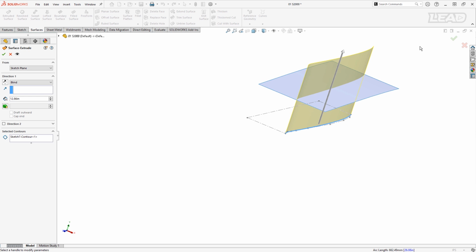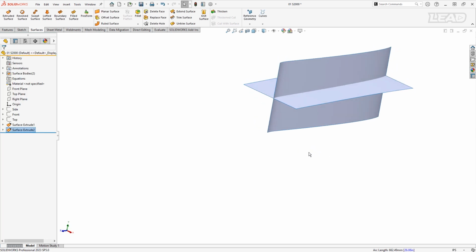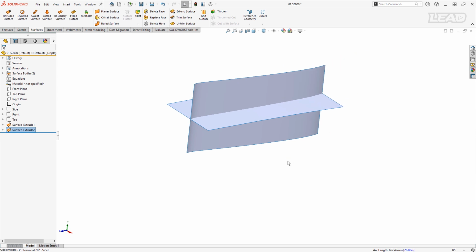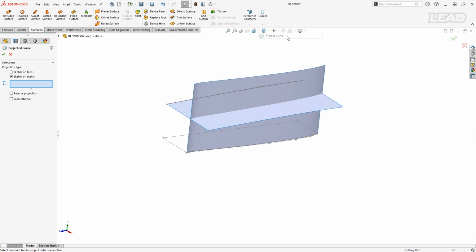So anytime we're creating a projected curve, basically what we're doing is we're extruding that curve out normal to whatever sketch plane it was created on. And where it hits another curve is going to be our result, our intersection. So I'm going to expand these two surfaces. I'm going to bring back those sketches. And then I'm going to go to my curves menu and create a projected curve.